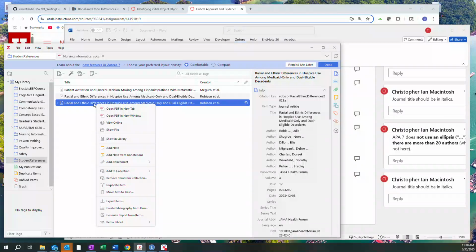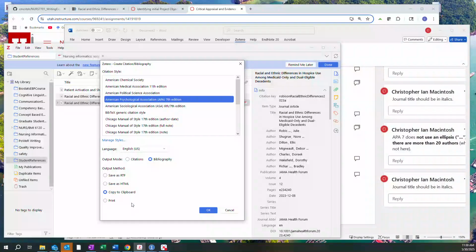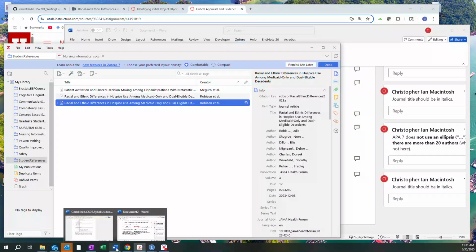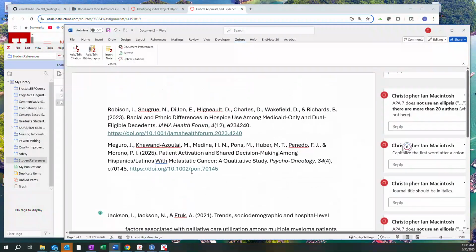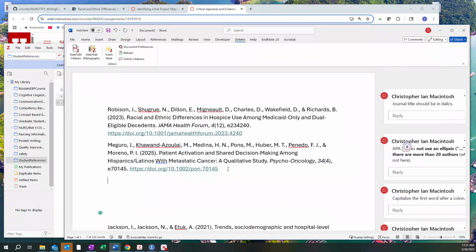So if I right click on it and go down to create bibliography from item, you'll notice that it gives me some styles here, and you should find American Psychological Association 7th edition in there. And that's the one you want to pick. And we're just going to copy this to a clipboard. And then, excuse me, if I have a reference list here, I'm just going to go ahead and paste this in here.